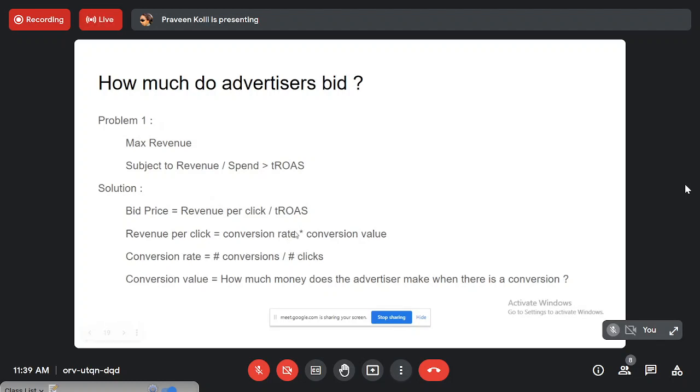You have another machine learning model that essentially predicts the probability of conversion. So advertisers build a conversion model that predicts, given a click, what is the probability that the user is going to convert. And then advertisers also build a model for predicting conversion value. So let's say there is a conversion, how much money will the advertiser make? This is the conversion value. So using conversion value and conversion rate, you can compute revenue per click. And once you have revenue per click, you can compute the bid price.